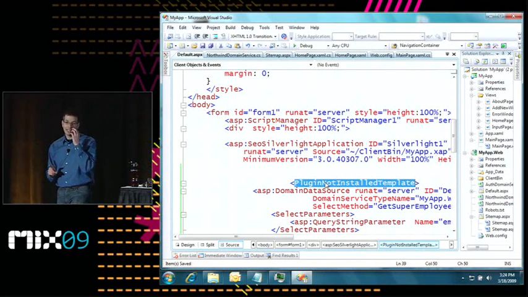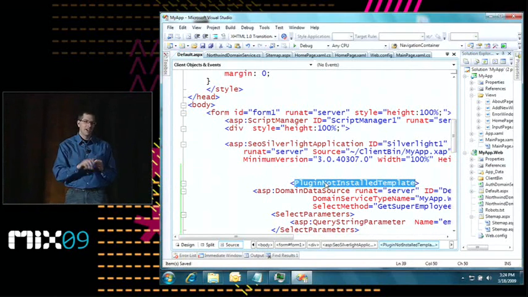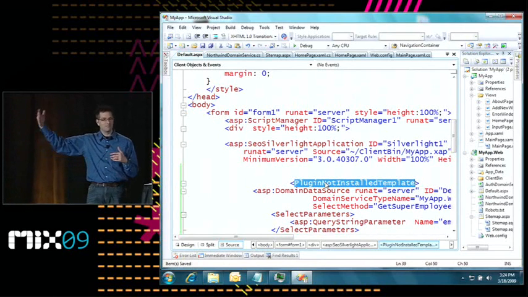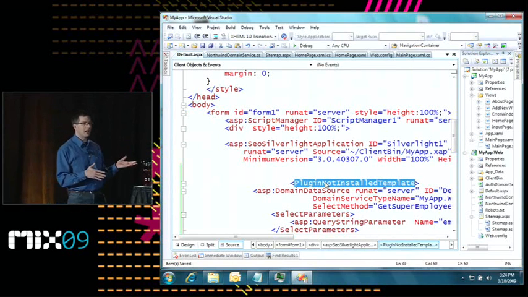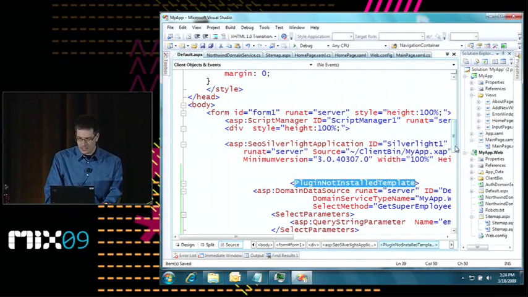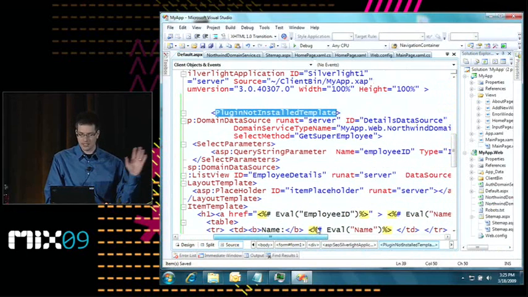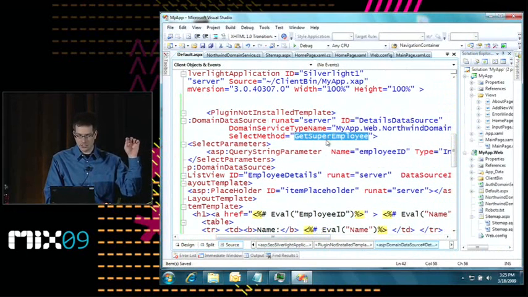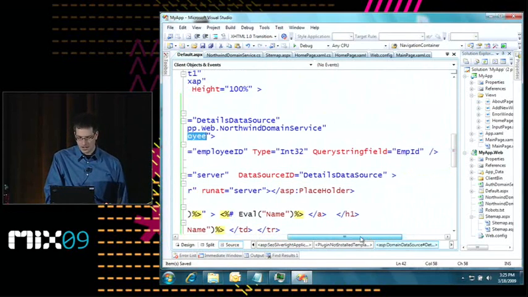But what we do like is sometimes there are a few users left that don't have Silverlight installed, just a few. And some of them happen to be search engine indexers, and we want to provide a way that anybody without Silverlight can still access our data, because this is valuable data. So that's the plugin not installed. And then all we're really doing is using that ASP.NET domain data source again, the same one we just saw. This time I'm calling the GetSuperEmployee method. And then here I'm showing an example of doing that same query string logic I showed you in code in Silverlight. I'm doing it in markup in ASP.NET. That's exactly what that is.